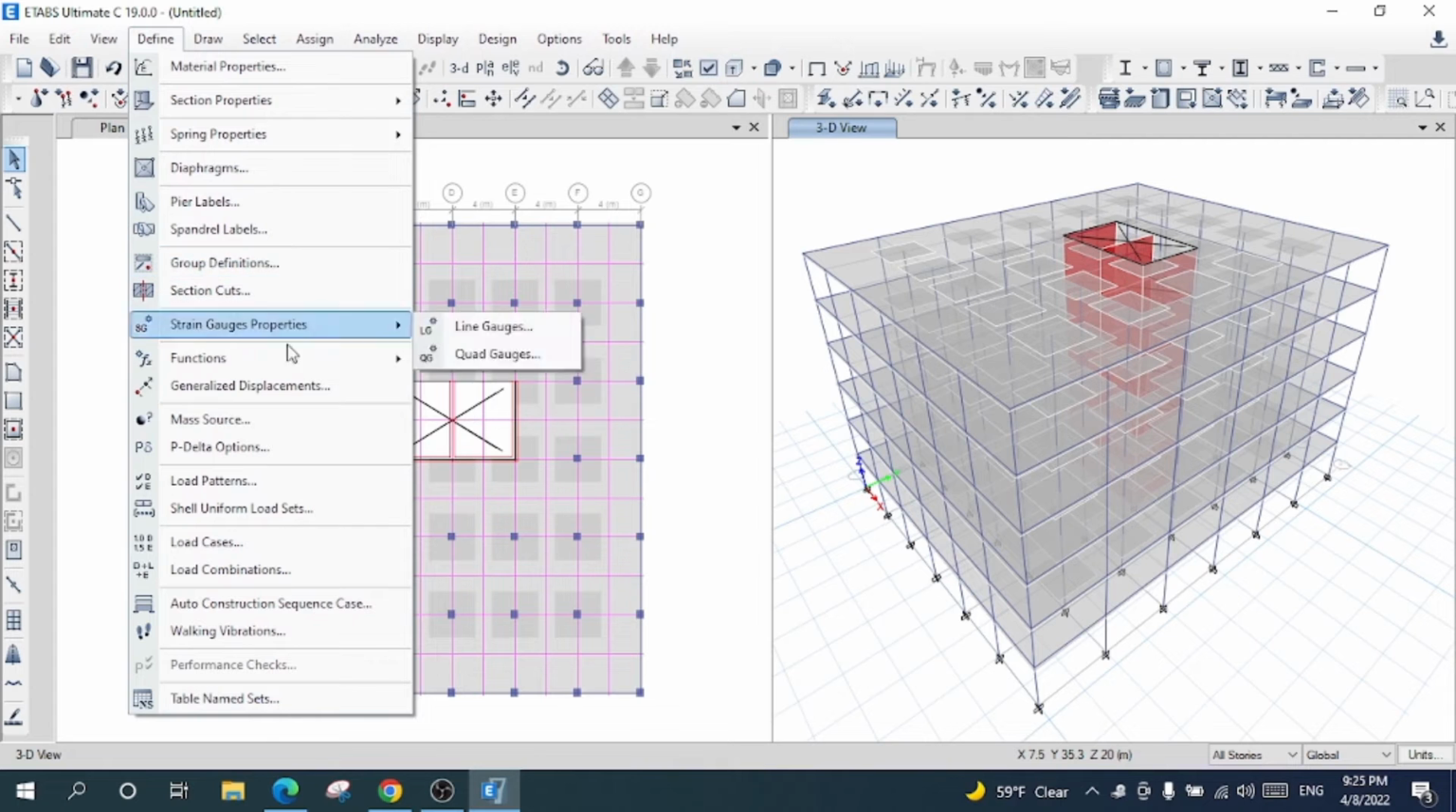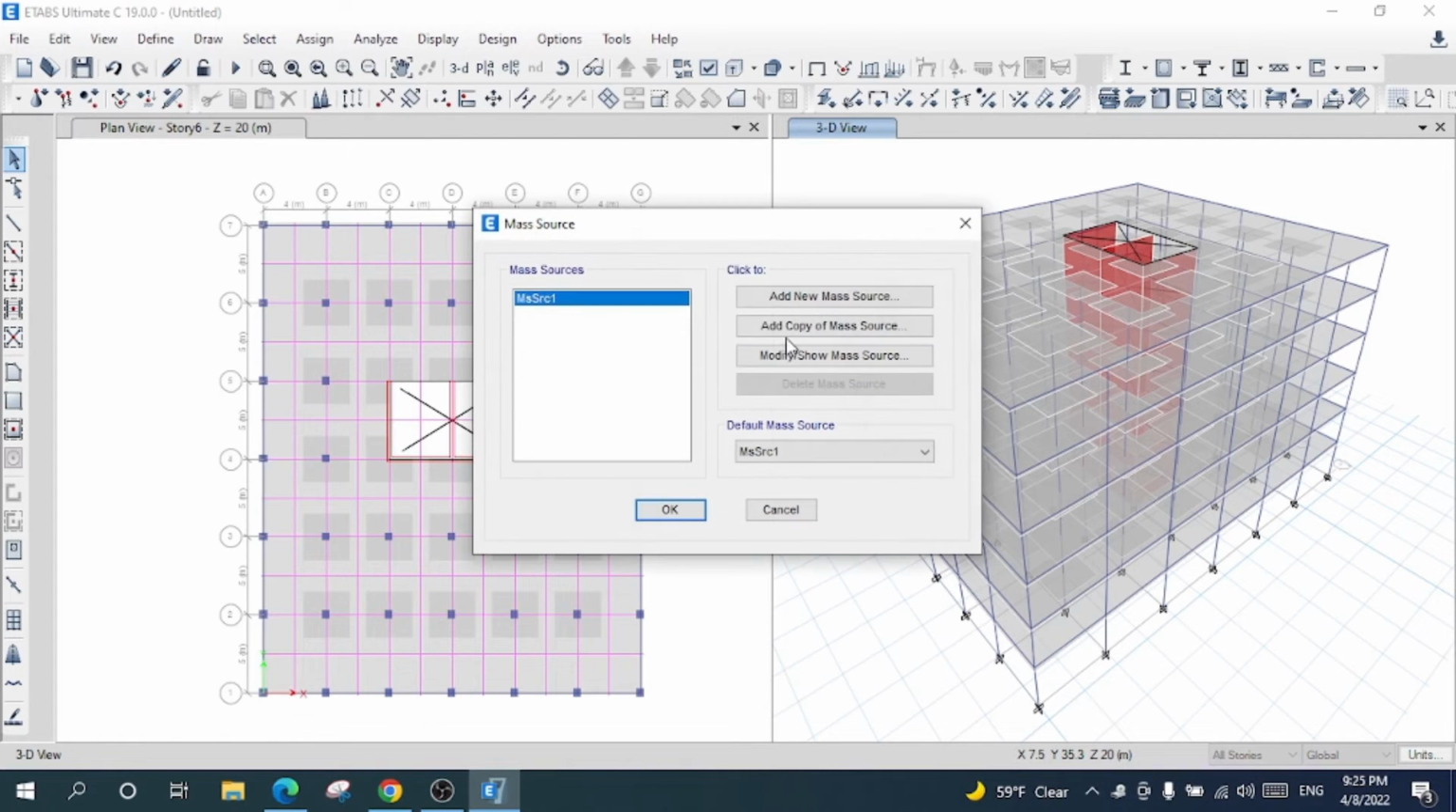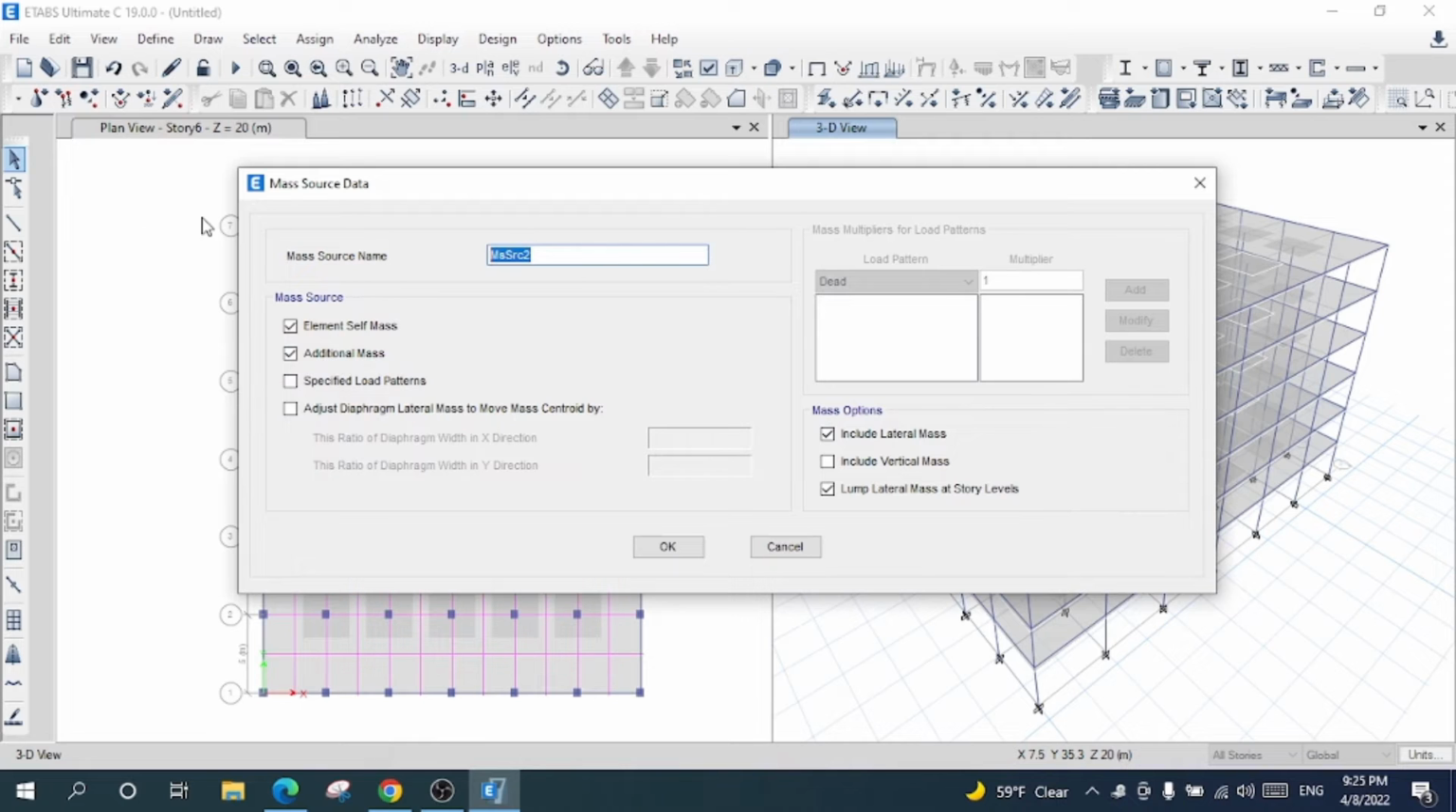I will define the mass source. I will add a new mass source and put a name here, Mass Source. I will click on specified load patterns, and I will press here dead load.